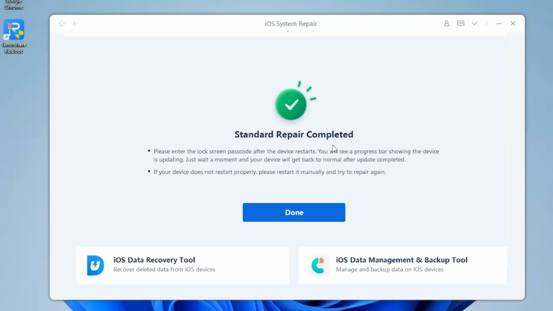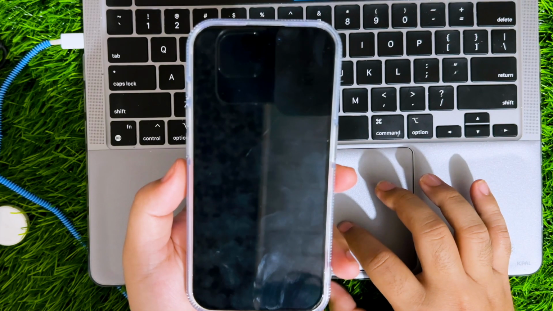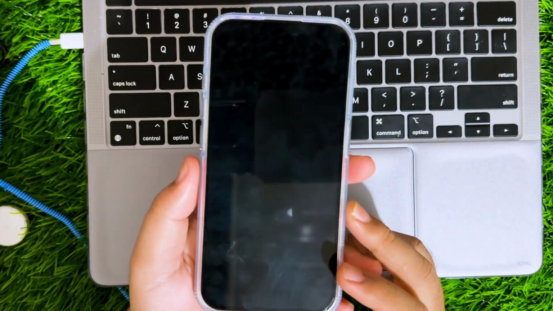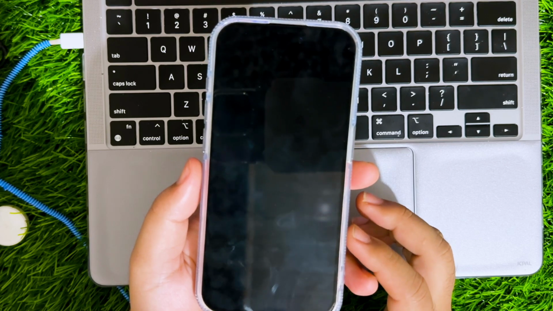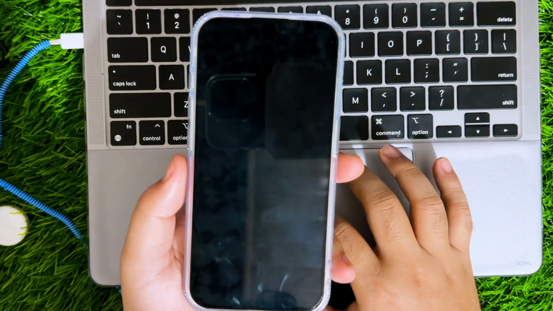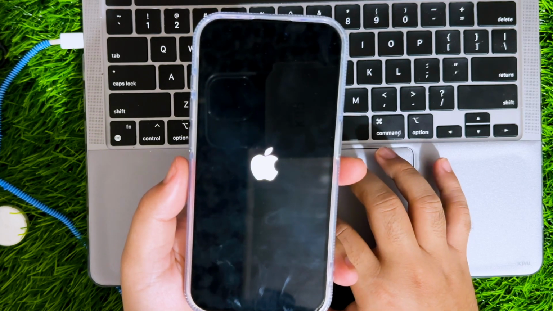After you see the complete page, it means your device has been successfully repaired by ReiBoot. Then your device will restart automatically. Go back to your device and wait until your device turns on, and complete the setup screen. Don't worry, your data will be safe because you used Standard Repair without losing data.